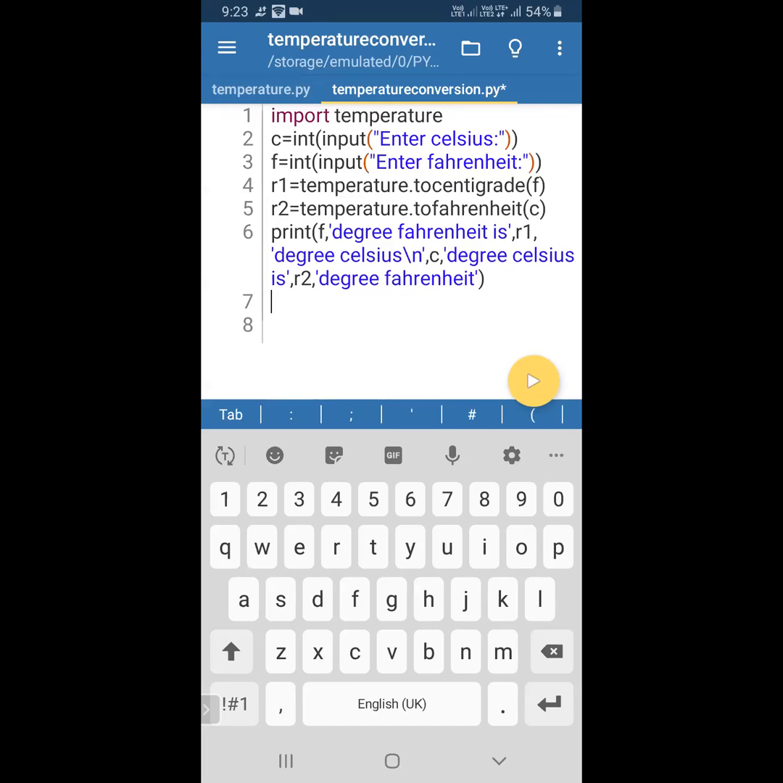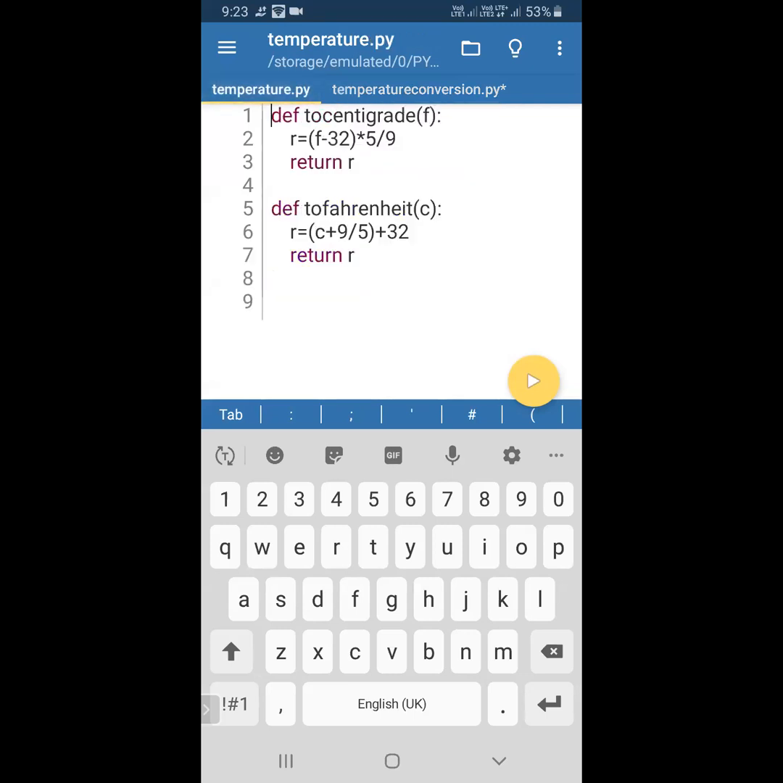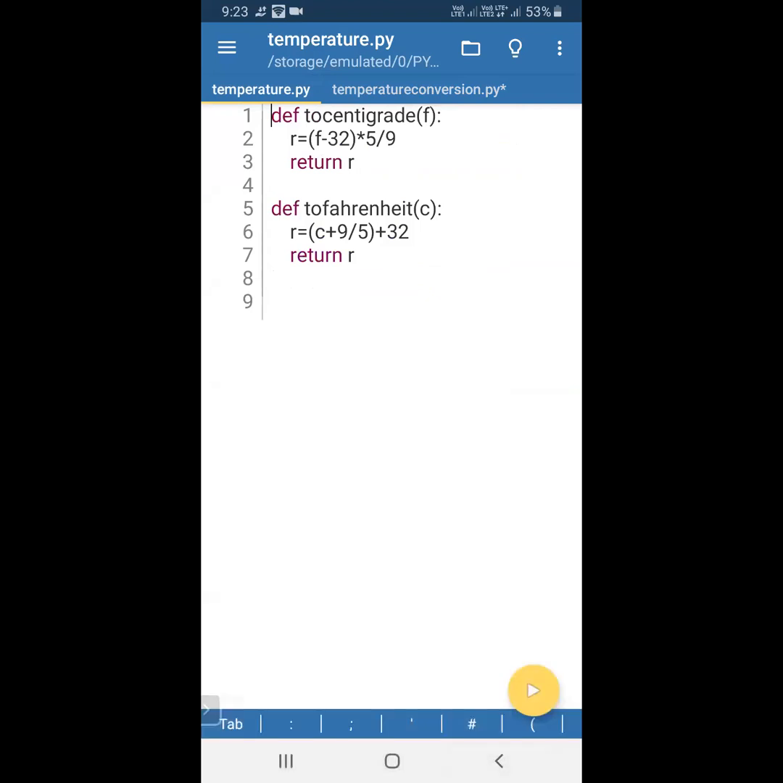Yes, sir. Okay, so you may have the question, sir, here we imported the module and used the function, where is the function defined? I will show the module. Here you can see temperature.py. I'm showing the screen. Temperature.py is the module name. It is a Python file, that's why we have to save it with .py. Now you can see what the module contains.